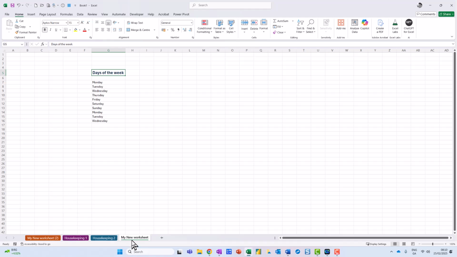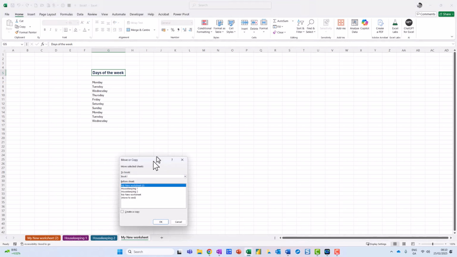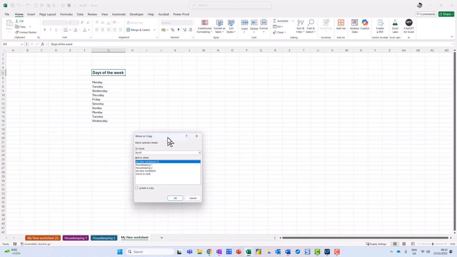So if I just come down to this one, right click, Move or Copy, which is here. Now, the default is that it assumes you want to do it within the workbook. If I click up here, you can see up there, I've got a copy of a file I already have open. I can use that one if I want to copy to an existing file, or if I want to copy it to a brand new one, I can just go to New Book.